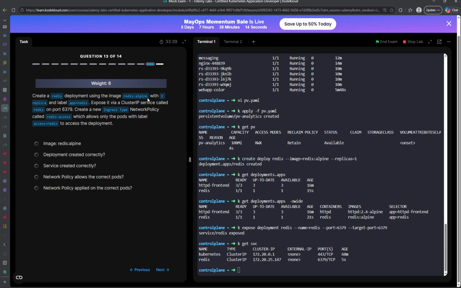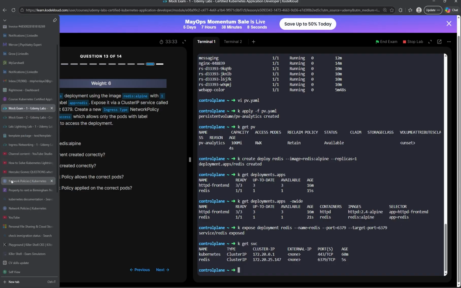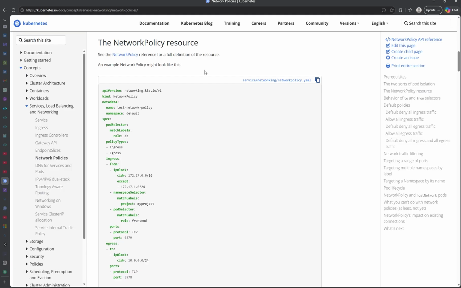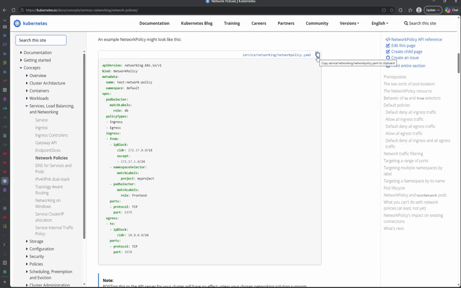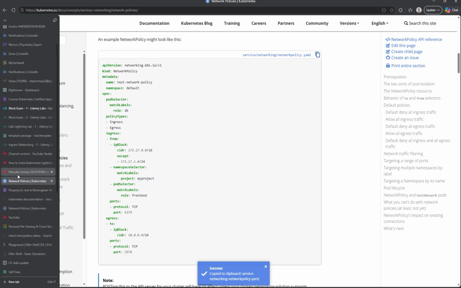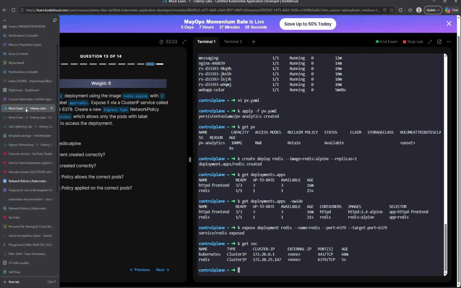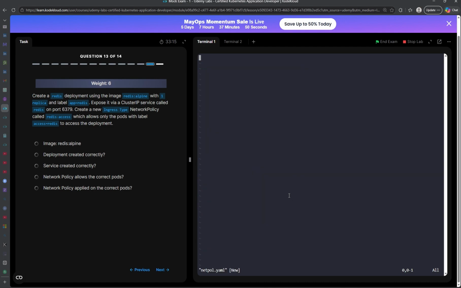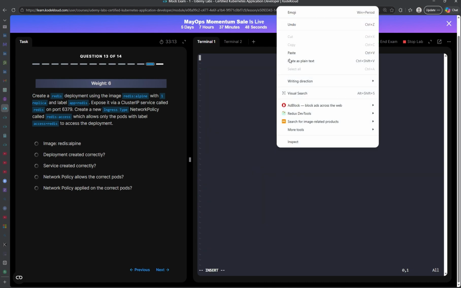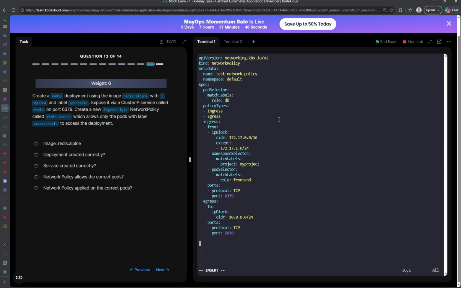I can't create it from scratch, it will take me a bit of time to create the network policy. So what I'm going to do is go to the documentation. You can search for network policy here, and basically copy and paste what is there, and go back. I'm going to say vi netpol.yaml, and I'm going to update this one. I'm going to paste this one here.